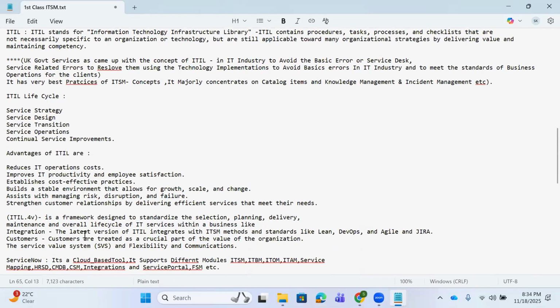And coming to ITIL version 4, it is a framework designed to standardize the selection, planning, delivery, maintenance, and overall life cycle of IT services within a business. Like integrations, the latest version of ITIL integrates with the ITSM. What is integration? Let's say there is an issue, you want to just raise a case from your WhatsApp or from your Instagram. That is also possible. You are integrating two different applications. You are making two different applications talk to each other. Okay, that is an integration, but it's a very vast module. We'll just cover the basics of it.